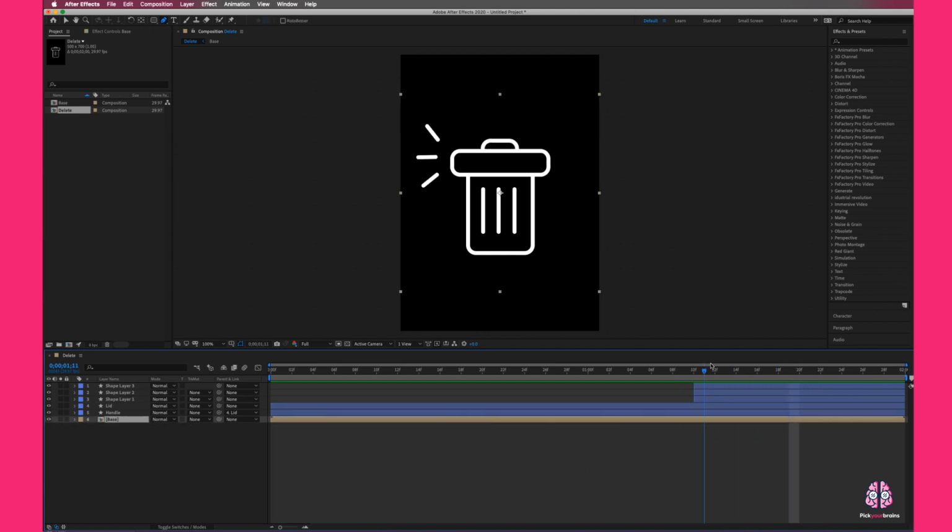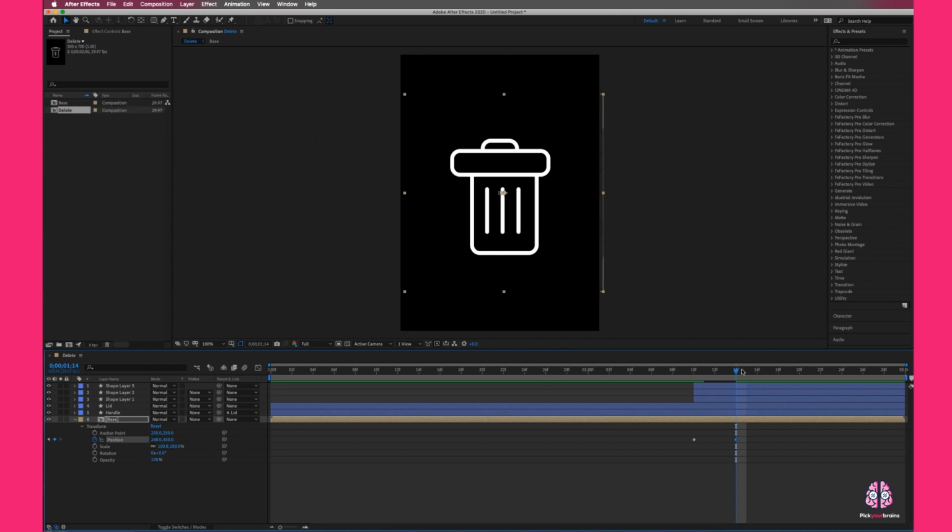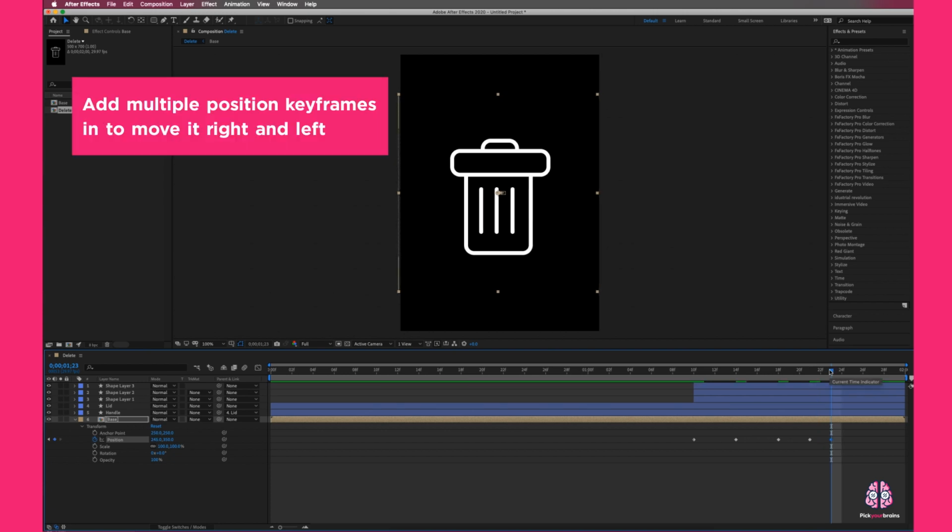So the impact of that lid hitting the base is going to move it a little bit. So just give it a bit of a shake. So we want to lock in the position here. Then let's say 14 frames. Move the base slightly to the right. Then keep moving along. And then you can make your movements subtler as time progresses.